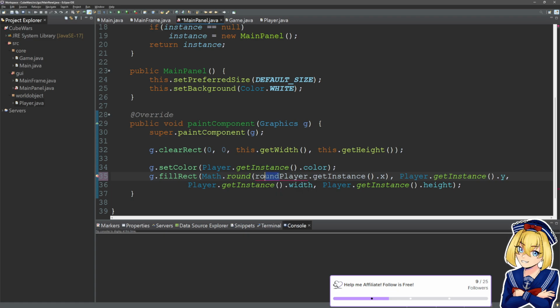And that will make it into an integer. And that is going to say, like, if it's 5.5, it'll round it to 6. If it's 5.3, it'll round it to 5. It doesn't really matter too much what we do here. If anything, we're going to be 1 pixel off.